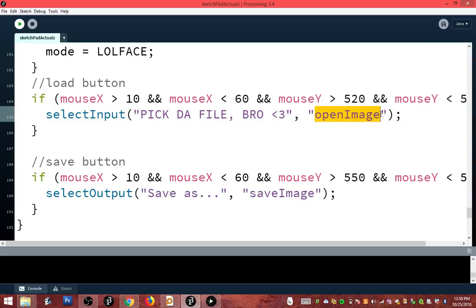So I wrote open image. The fact that it's called open image is not important. You don't have to call it open image, but whatever you put here, you're going to make a function with that name that you're going to write later on. And that's going to deal with the file that was selected. Same thing with the saving.